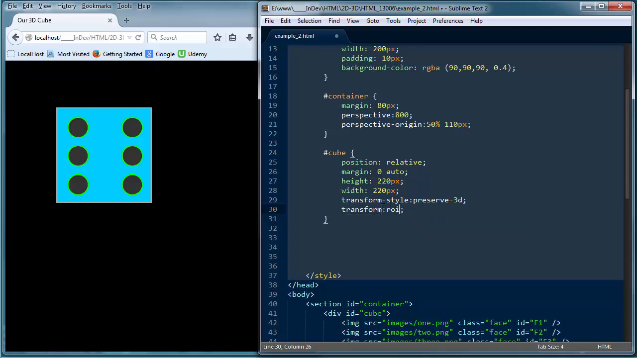Now what I want to do here is a rotate, and this is going to be rotateX 0 degrees. And again, you'll notice I have no spacing between the colon and the rotateX. I will put a space here though, because I'm also going to do a rotateY. And this rotateY is going to be 20 degrees. And we're actually just setting up now how this cube is going to appear.